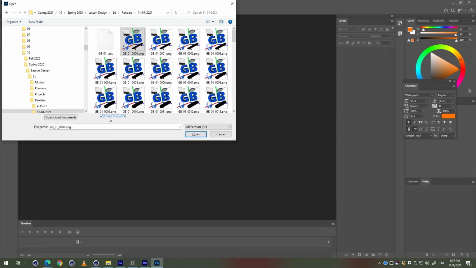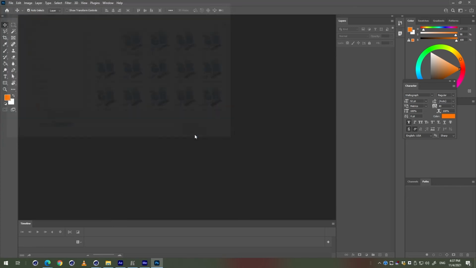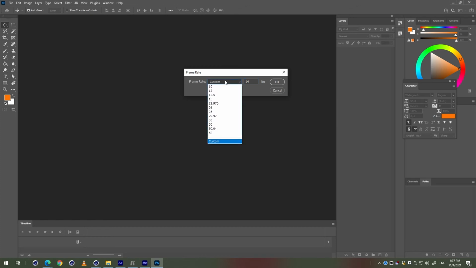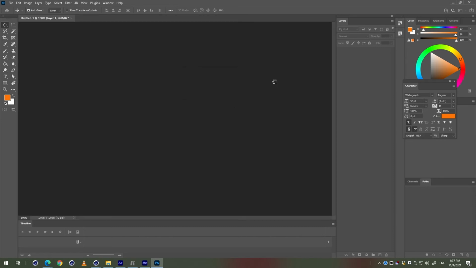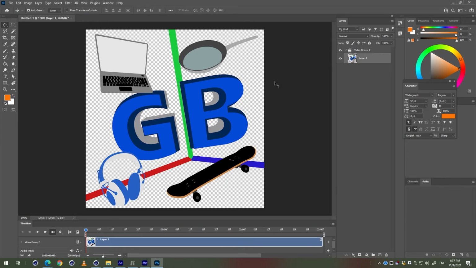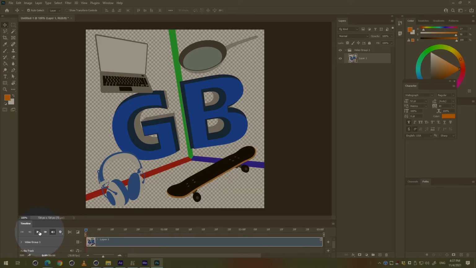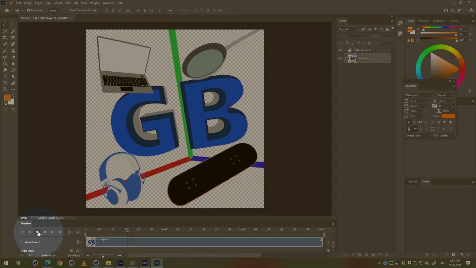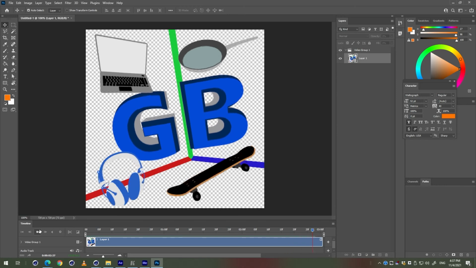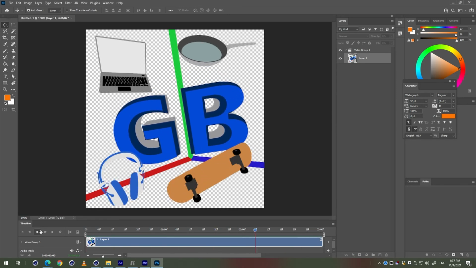So once you have that enabled, now I can click open, and it should give me a dialog that asks me what my frame rate is. So this should reflect the same thing that you had inside of Cinema 4D. So mine was 30, so I'm going to make sure that it's 30 and click OK. And now that it's loaded up inside of Photoshop, I can hit play at the bottom left here. And now you should see that it plays out just like it did in After Effects, just like it did inside of Cinema 4D.